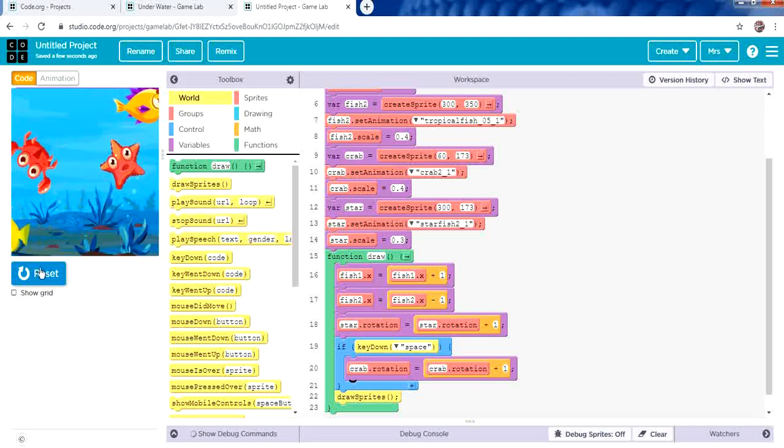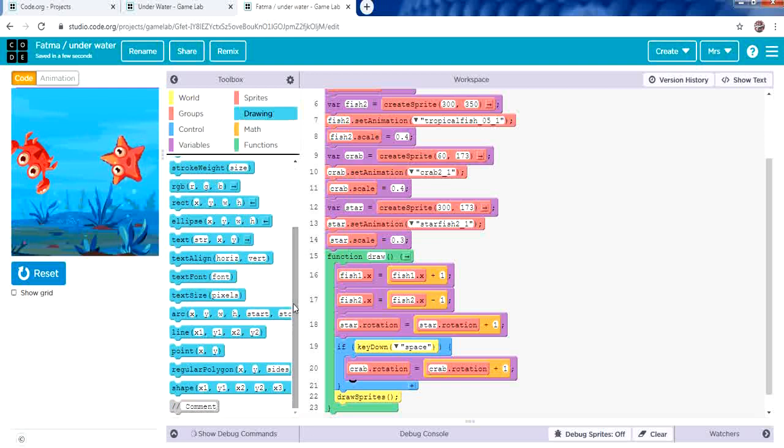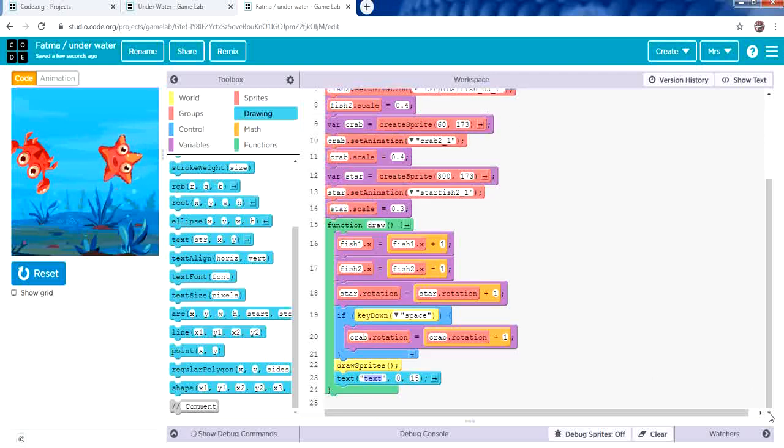Your assignment will be creating the same interactive scene we're having here, but I didn't rename the project. It's untitled project, so name it with your name, slash underwater, and if you wish to write any text or add any label from drawing, but make sure this time to add the text after the draw sprite, okay, as we're having our background this time as a sprite.